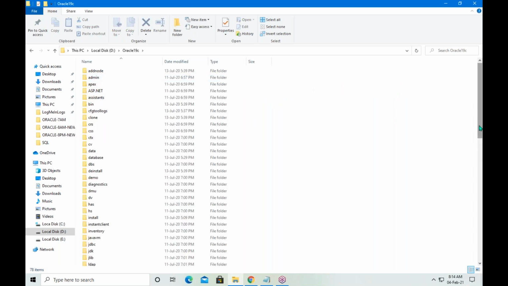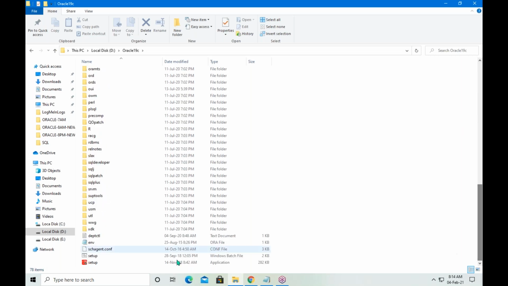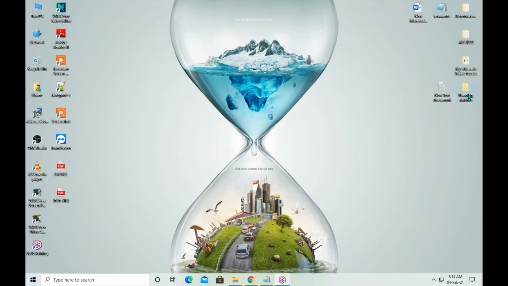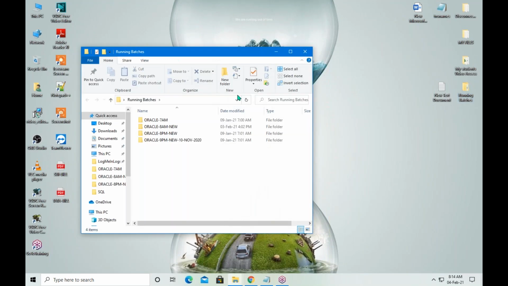Once opened, open the folder, then you can see the setup file, last one. On the setup file, right click, select run as administrator. Then your installation process will be started. Don't worry about the installation. If you are unable to install, I will show you how to install 19c on your system.